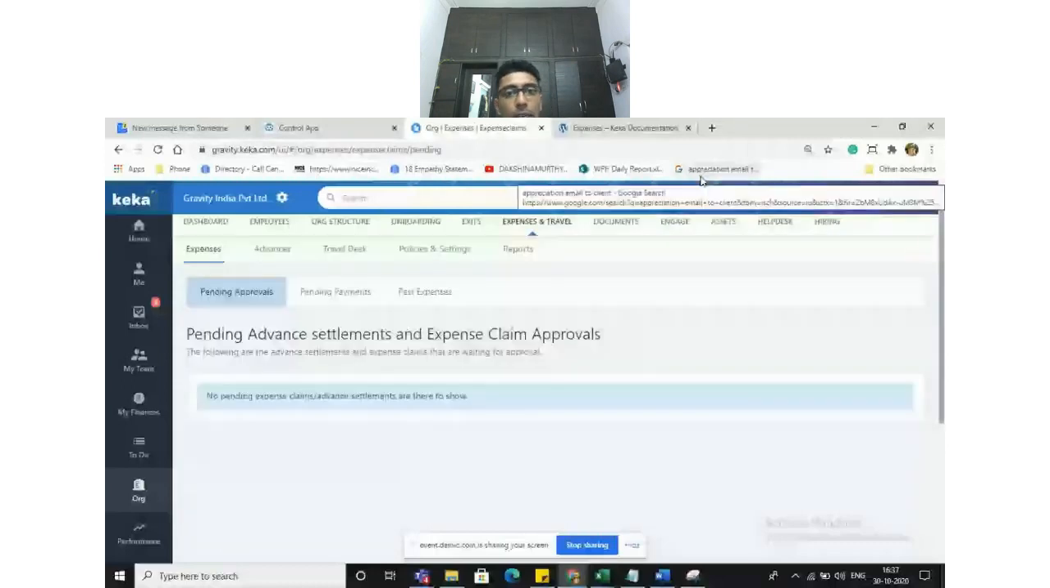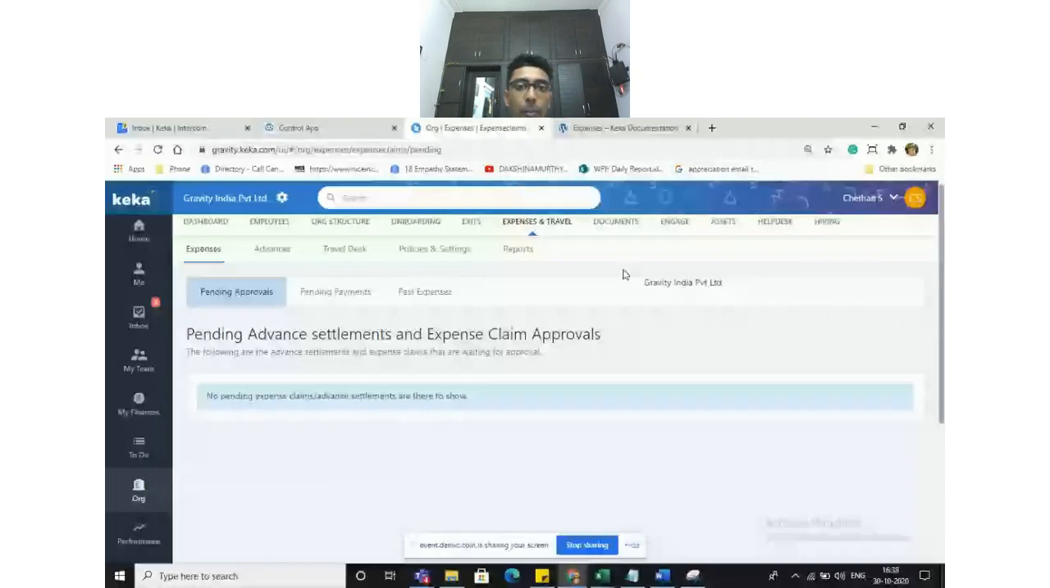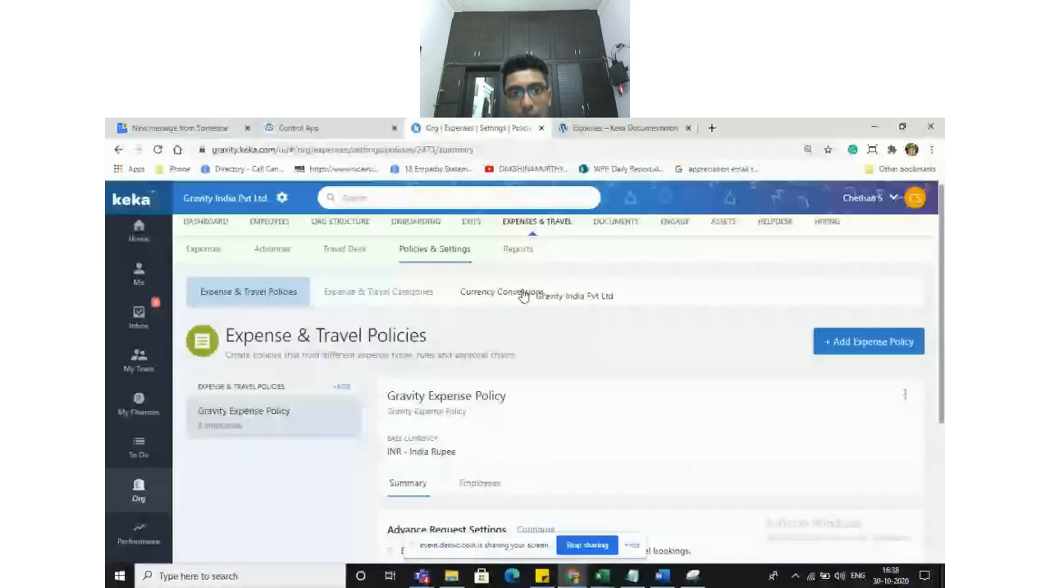Let's go to the expense and travels module. Even this is very widely used and a much required tool for an employee or the organization to track the expenses and reimbursements for any employee if they have incurred them for official purposes. In org, you find this expense and travel. Firstly, you have to go to the policies and settings.